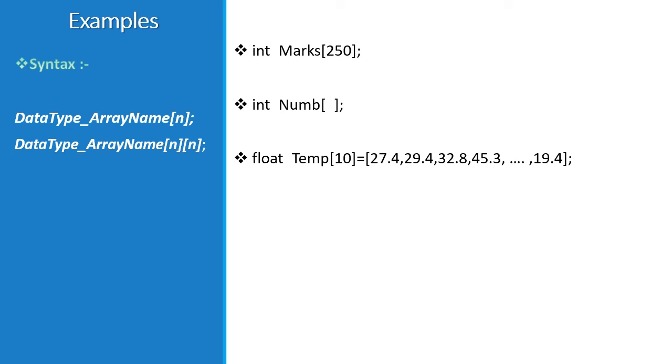The fourth example comes under the character type array. Char space name in square bracket 9 is equal to, in double quotes, Indrajit. Here char is a type of variable which represents the data type. Name is the name of the variable and 9 is the array element. Indrajit is the value assigned to the 9th element of the array.